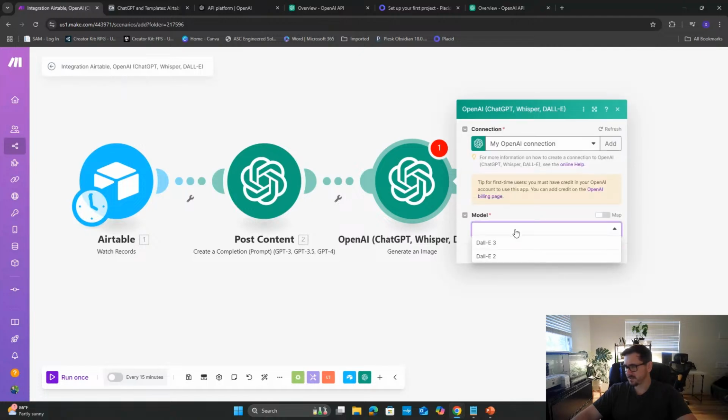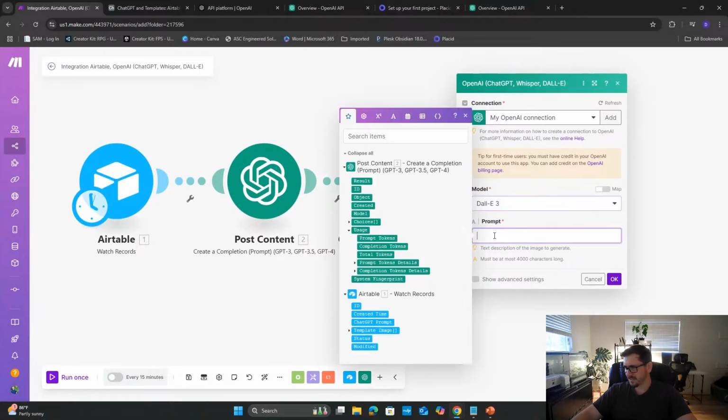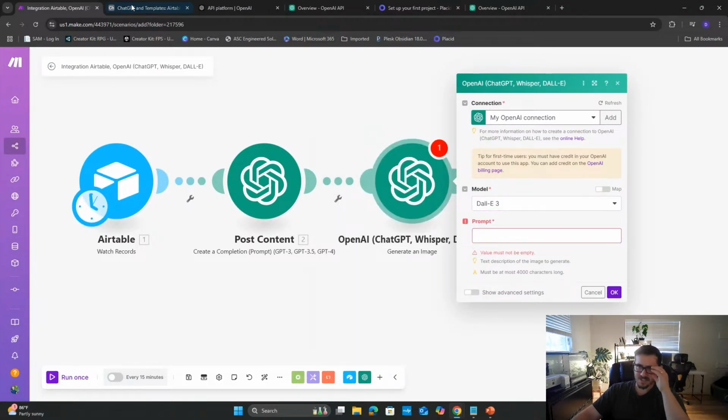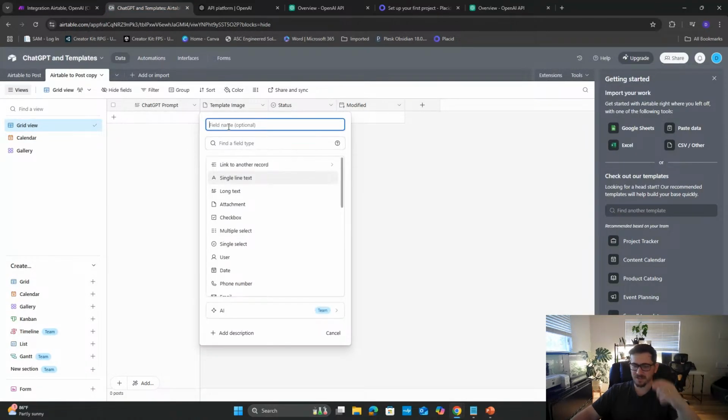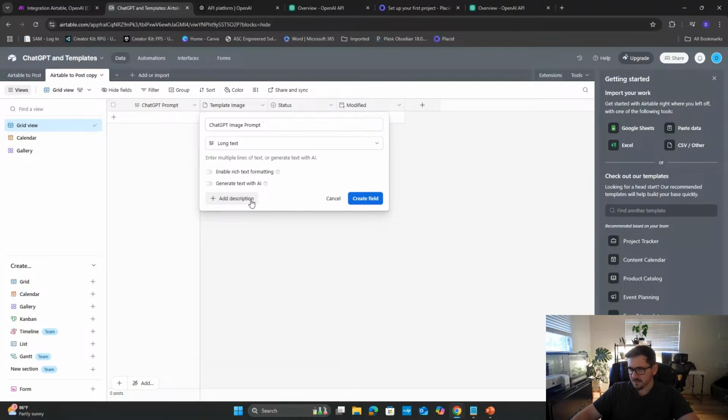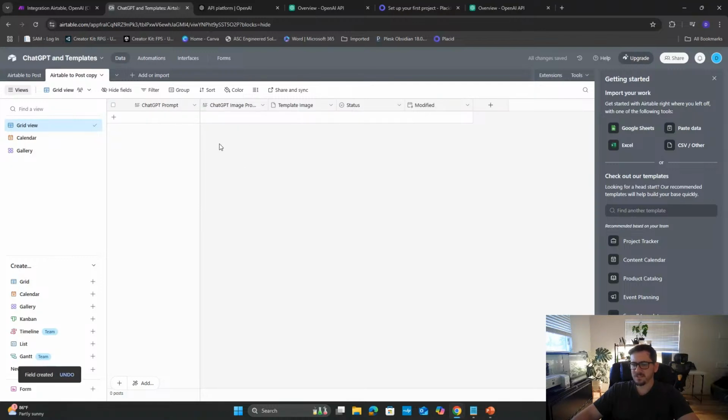And for this one, we're going to generate an image. For the model, let's see, we have DALL-E 3 and DALL-E 2. So let's go ahead and use DALL-E 3. And for the prompt here, let's again just go here. We have the ChatGPT prompt, but let's go ahead and enter another field. And we'll say ChatGPT image prompt here. So again, we're going to make this one a long text. Thank you, Marcella. So here we have the ChatGPT prompt, the image prompt.